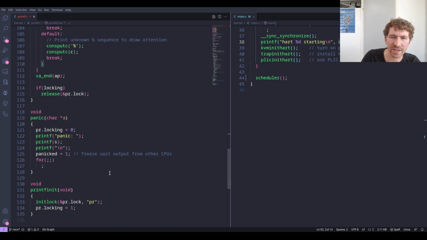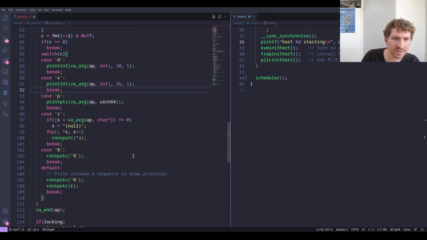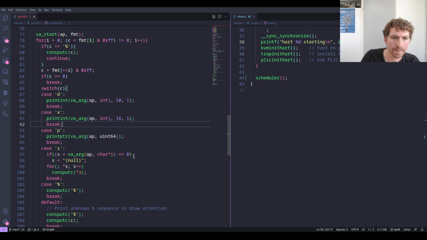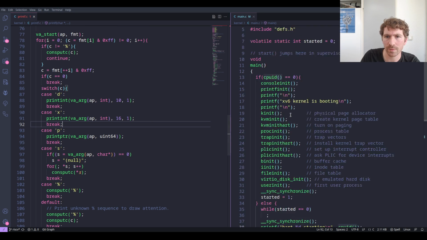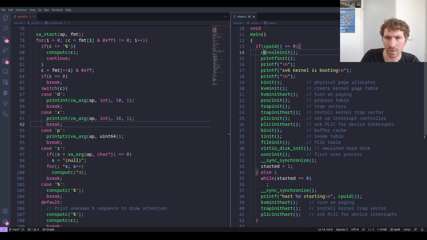So at this point, we actually fully understand how printf works. We've gotten to the point where we've done all of these things. And in the next episode, we'll be looking into the page allocator. So I'm really excited about that too.